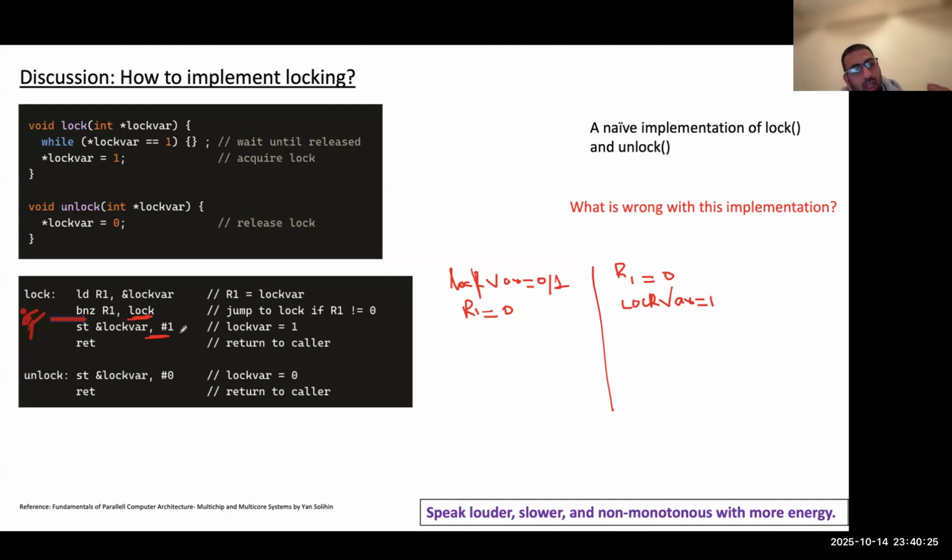How to avoid the problem? By making testing and setting of the lock variable atomic. Atomic means it is a single operation. It is not possible for a thread to be kicked out at a point where it has only tested the lock but has not yet set the value of the lock, right? So if we can get an instruction that does the two things as a single instruction, testing the value and setting the value, then only one thread will be able to get a lock at a given time, right?